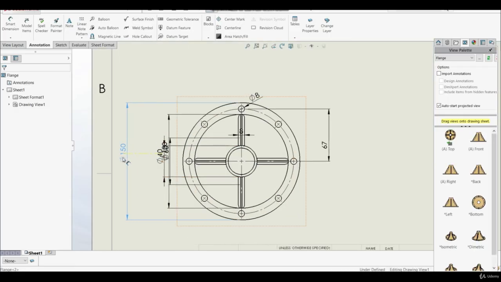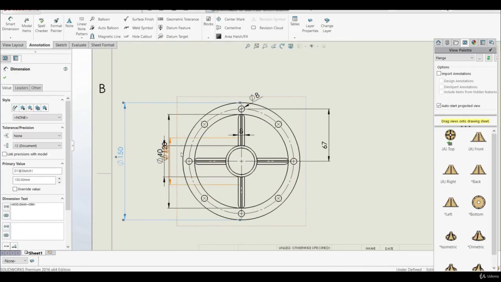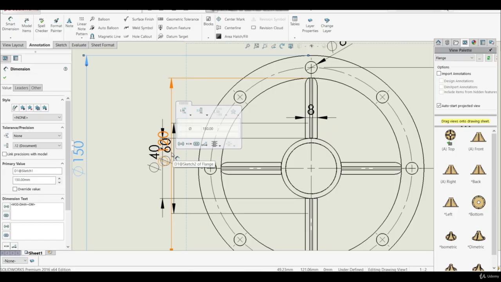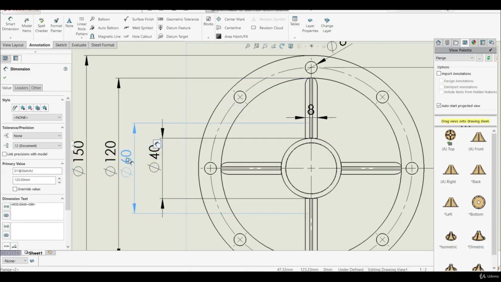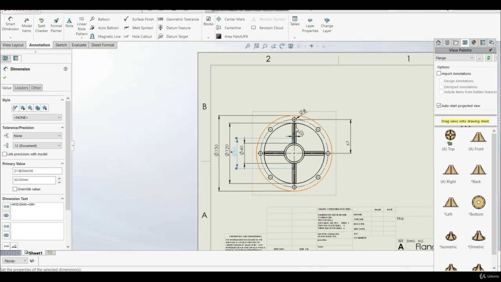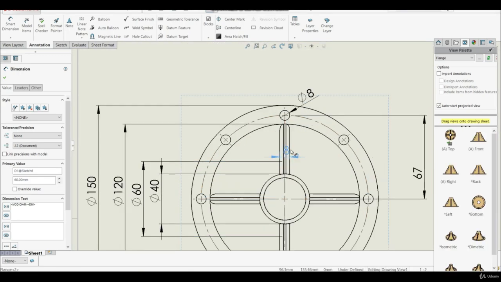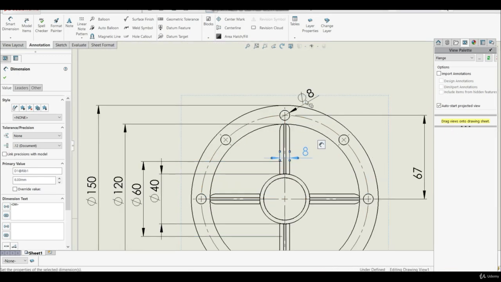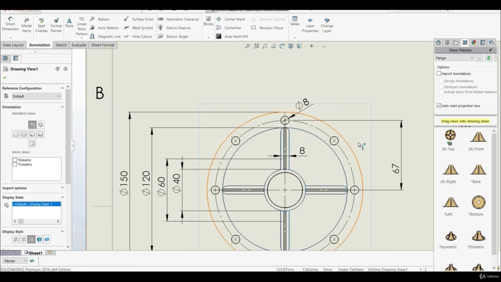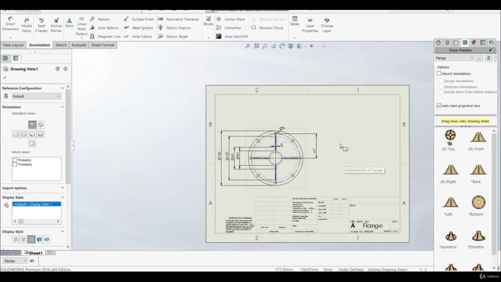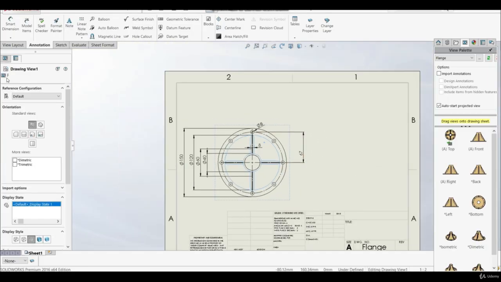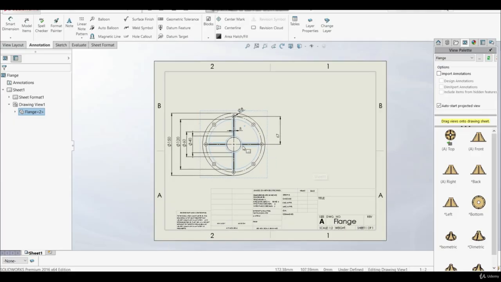Now let's make it more clear, visible. Horizontal 20, 60, 40. This is what we're looking for. Here we have 8. And here we have 8 millimeters diameter, and here we have a 67. So this is what we're looking for on the top view. Let's click OK.